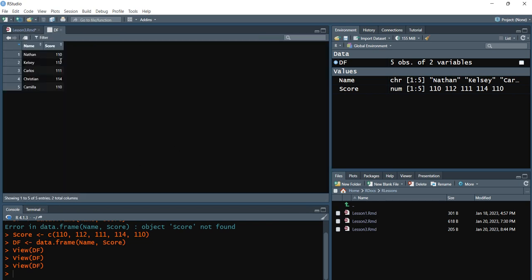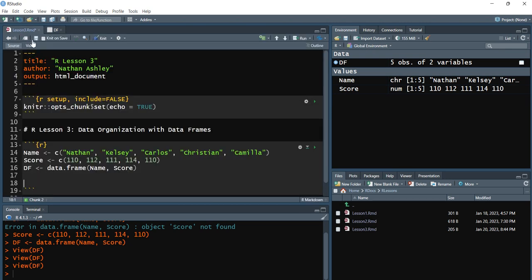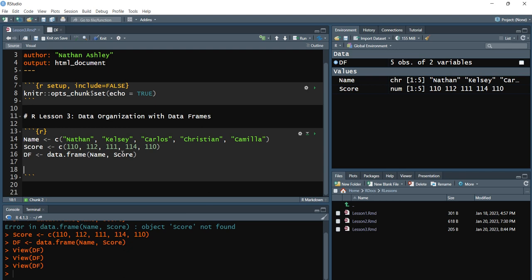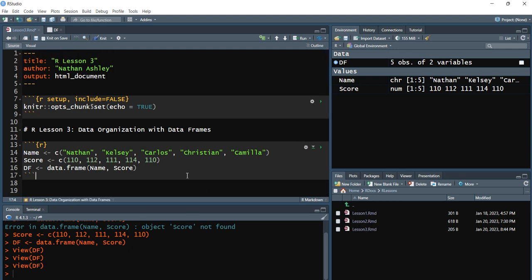So I made this out of 120. Let's say the professor needs to change the grades to be out of 100%, right? So they actually have to apply some math to this if they don't want to do it by hand. And to do that, we need to know how to reference an individual column in a data frame.